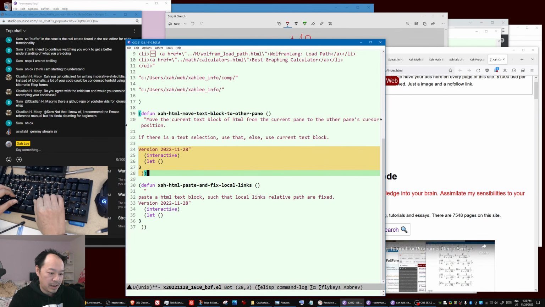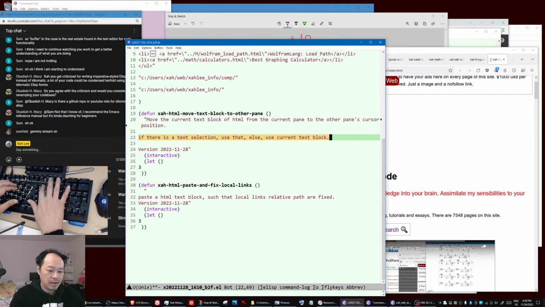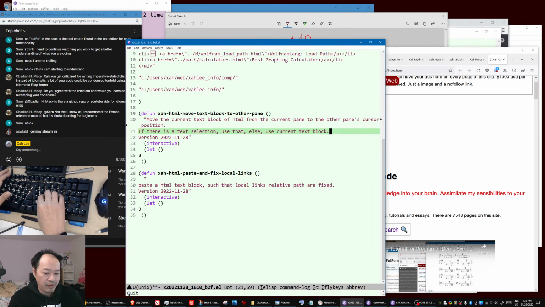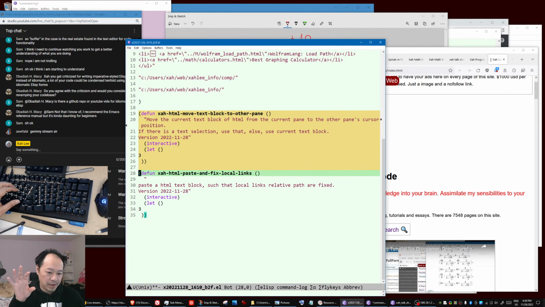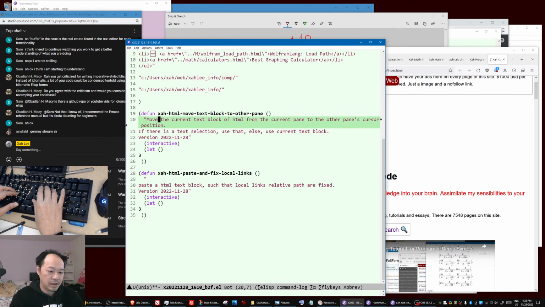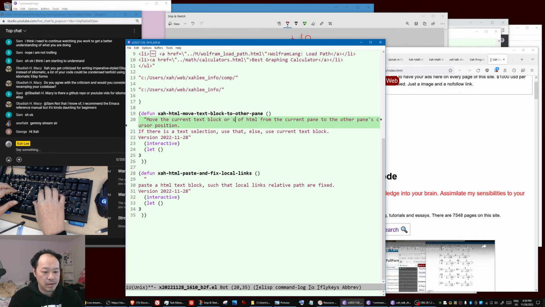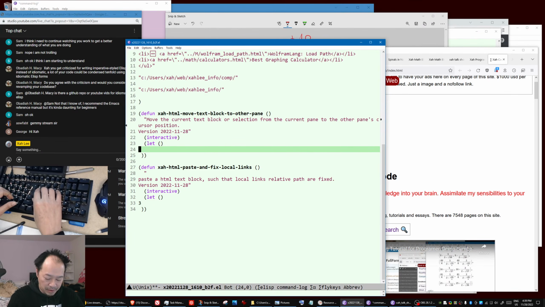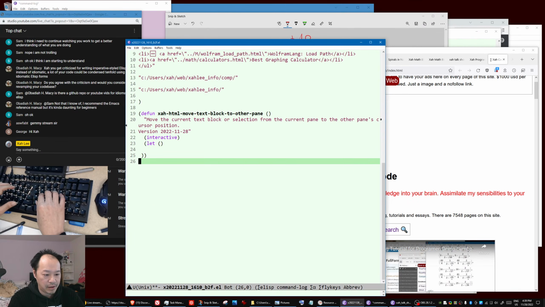So for example, that's one text block. That's one text block. Now if we remove the empty lines, then this is one text block. So either you make a selection, or if you don't make a selection, by default it will be the current text block. So move the current text block or selection. That's the command we're going to write. Let's begin coding that.